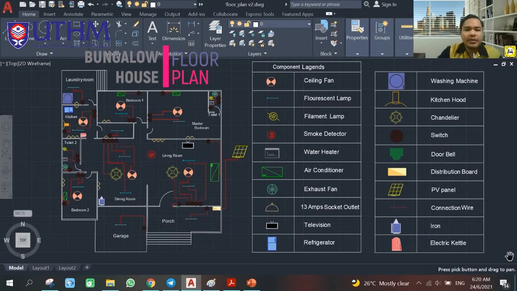So as shown here, there are 3 bedrooms altogether, and then there are 2 toilets, one located at the master bedroom and the other one in between bedroom 2 and the kitchen. The middle of the house is divided into 2 parts, which are the living room and the dining room. There are also a porch, a storage room and a laundry room.